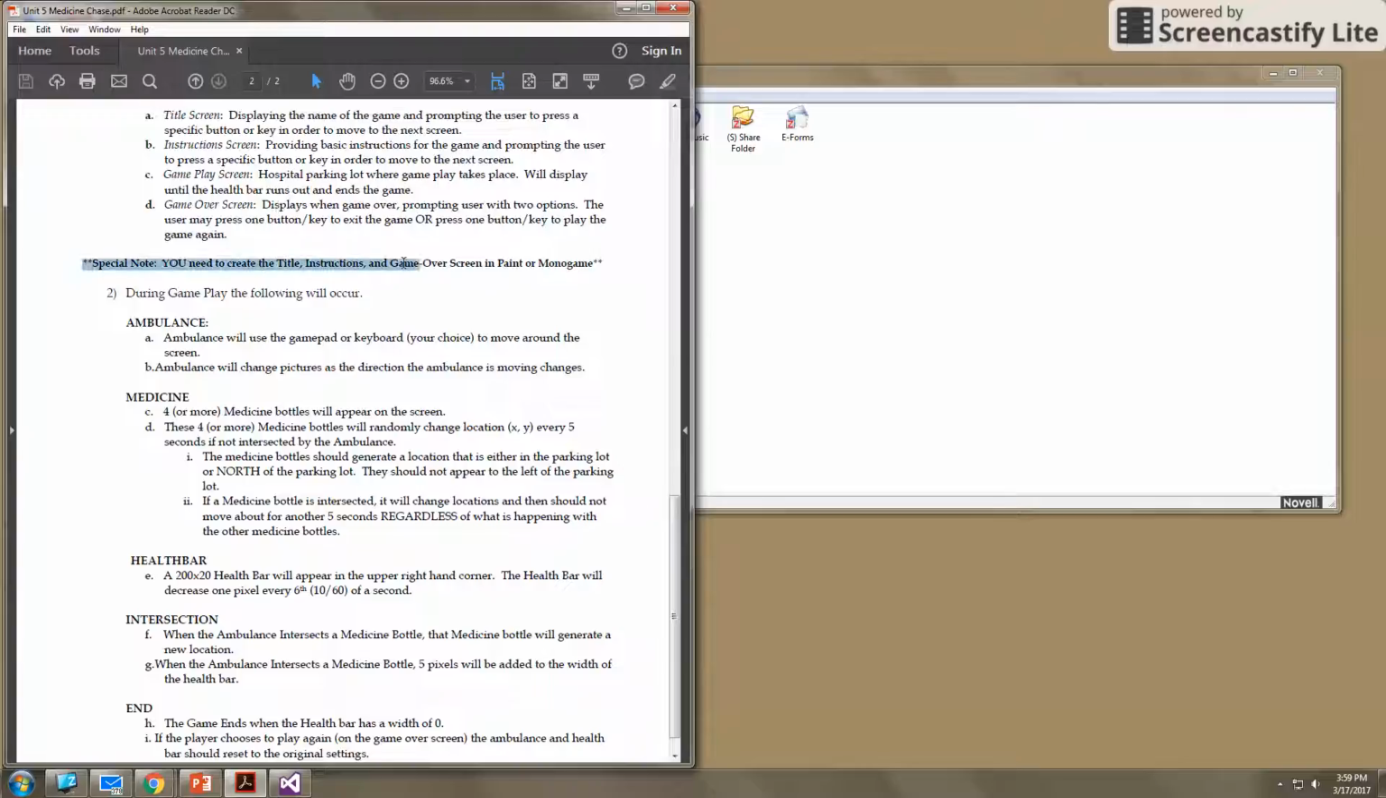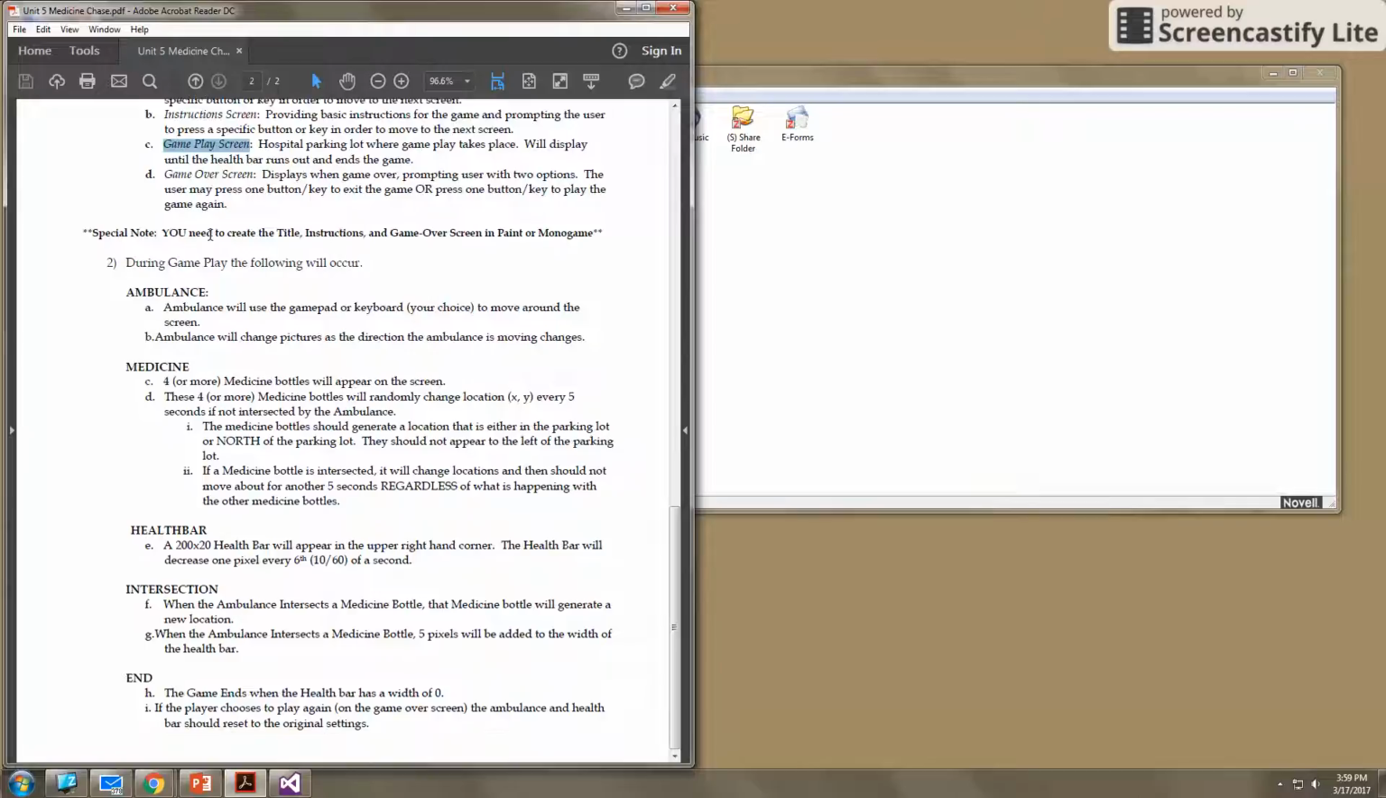Now, note the special note right here. It says you will need to create the title, instruction, and game over screen in Paint or in Monogame. So those you need to design on your own. I will give you this gameplay screen that will have a hospital and a parking lot, so I will provide that for you. You can find all of those located on my classroom website. However, the other 3 screens you will need to create.